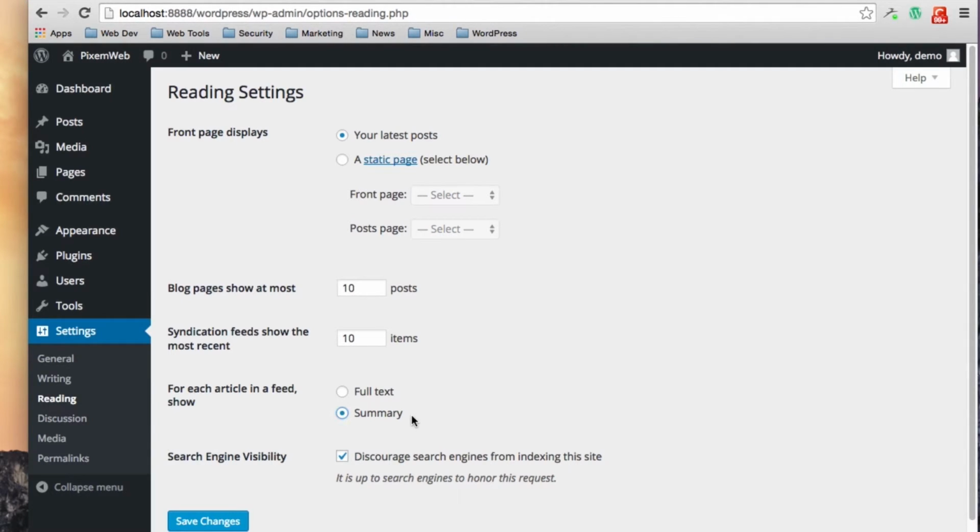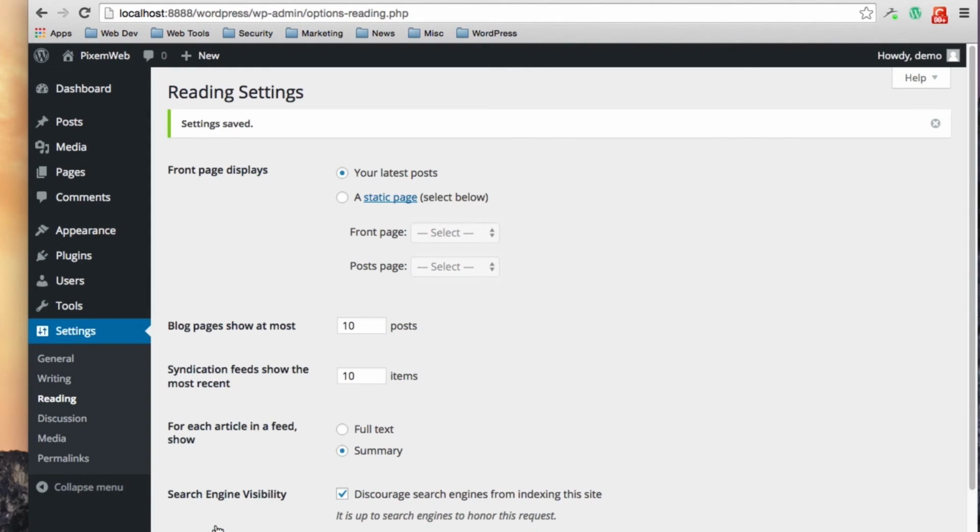and that will give you an excerpt of the post, and then it'll show you the next post and things of that nature. If a person wants to read the full post, they just click on the read more link or the actual title of that particular post. I have this checked to discourage search engines because this is my local host environment, but on your production live site you're going to want to make sure that this is not checked. So if you made any changes like I did, you just save the changes and then that's done.